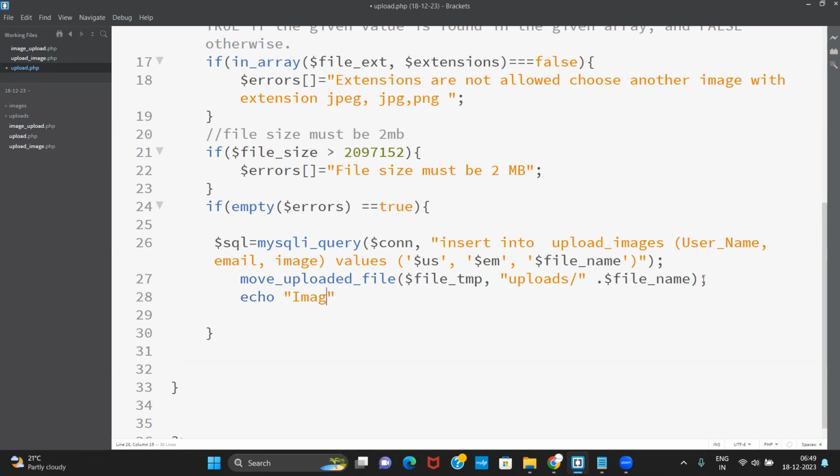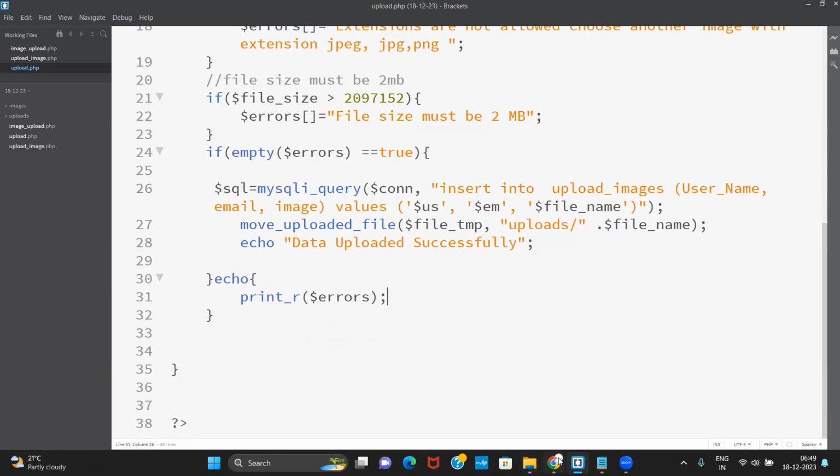Echo image data uploaded successfully. Next, or else, echo print. If you have any errors, print the error. Or else, okay, next.